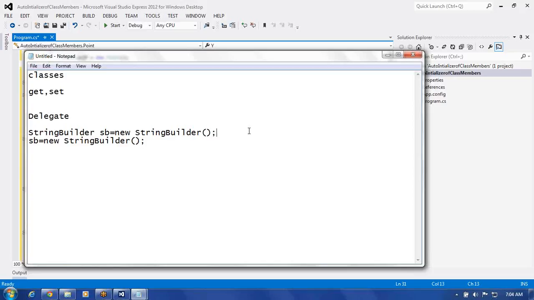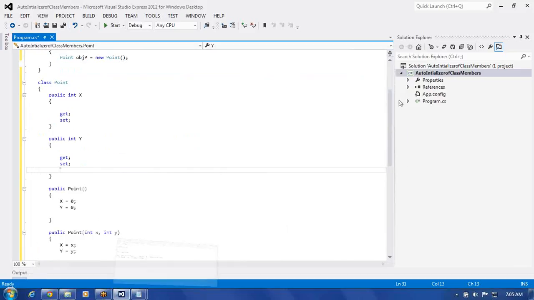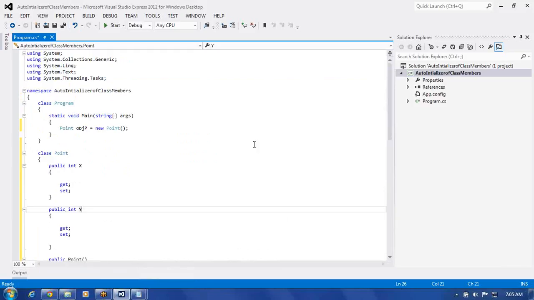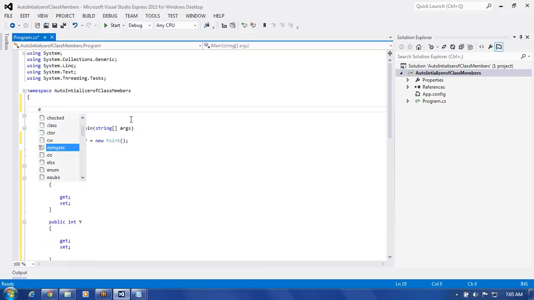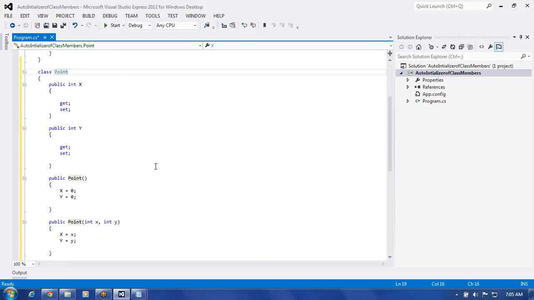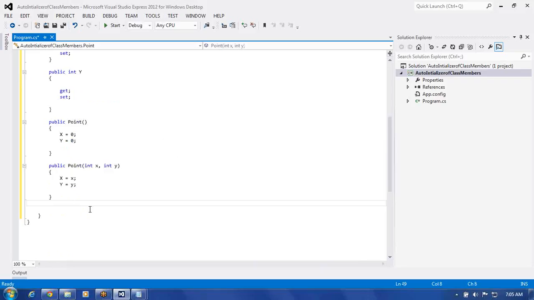Delegates are implemented like classes only, but they can access a simple method. A method can be referred to with the help of the delegate. So how do we do the delegate here? In this, I can define a delegate. Before that, let me define some methods within the class. In this class, I can define some static methods.